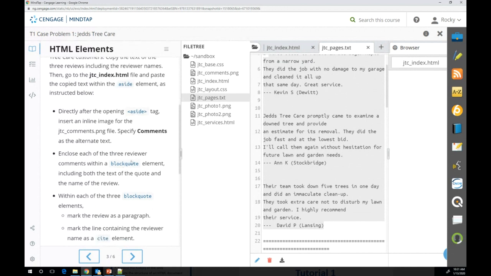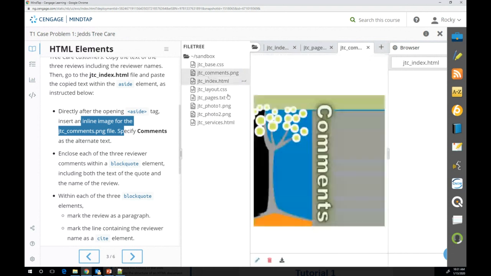You're going to use a block quote element. You're going to put an inline image for the JTC underscore comments PNG file. This will be this file here. So you're going to put a comment in for that.